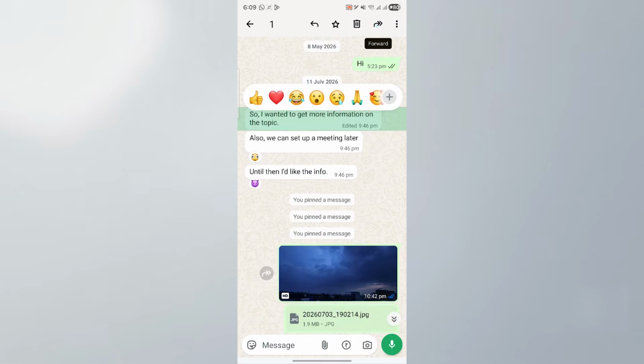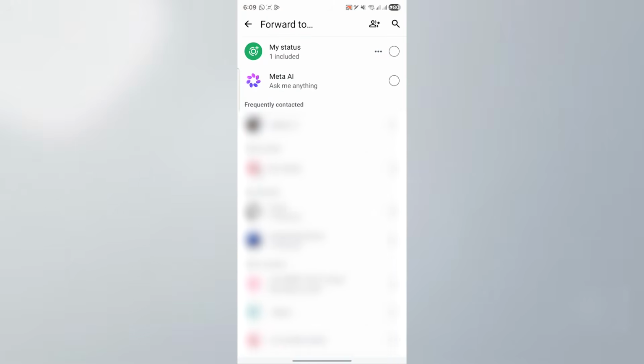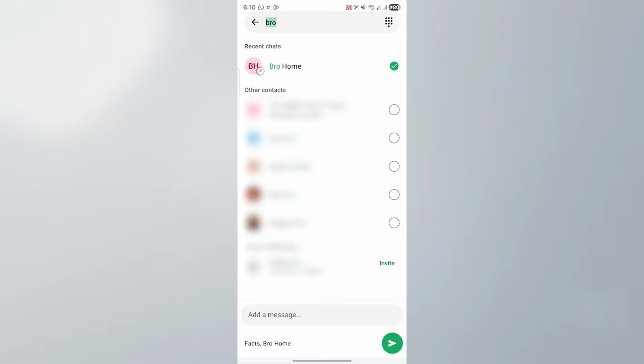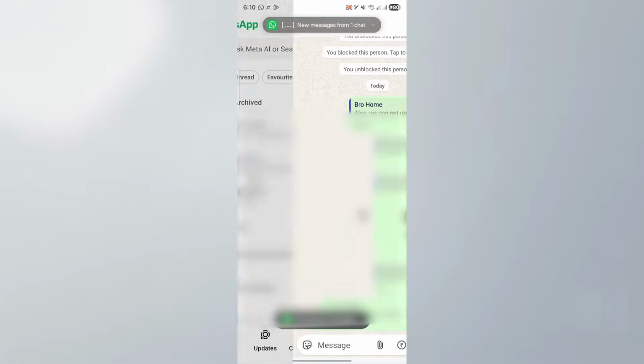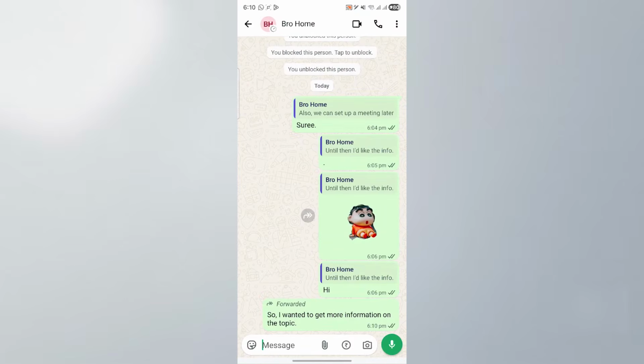You can click this icon and it will open up your contacts. Now, from here, you can choose to forward this message to a contact, recent chats, your channels, or other contacts that you want to forward this to. After selecting your contacts that you want to forward this message to, click send and click forward to channel and click OK. And that specific message will be forwarded.